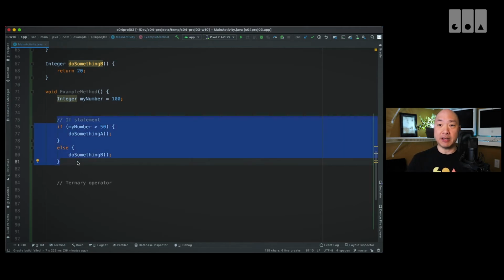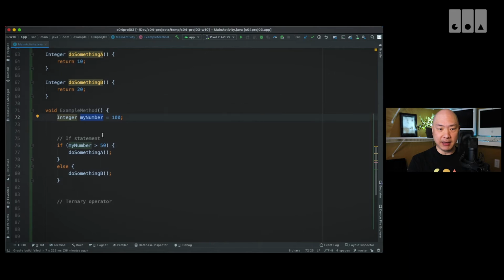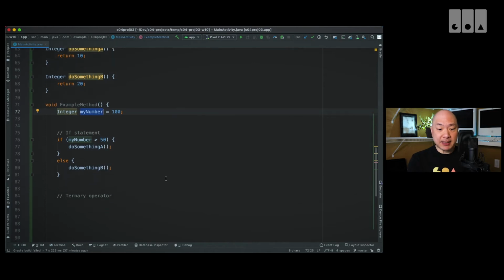So you're all familiar with this, a regular if statement. What does it do here? It checks for the value of my number, which is defined up here. If my number is greater than 50, then we call do something A up here. Otherwise, we call do something B. Now let's break this down.